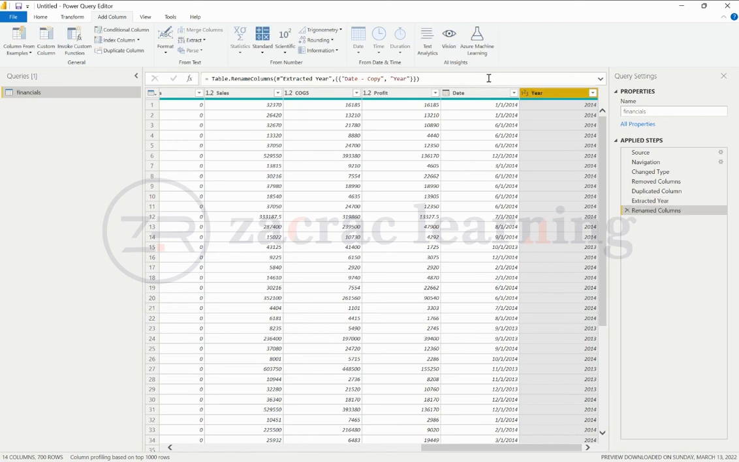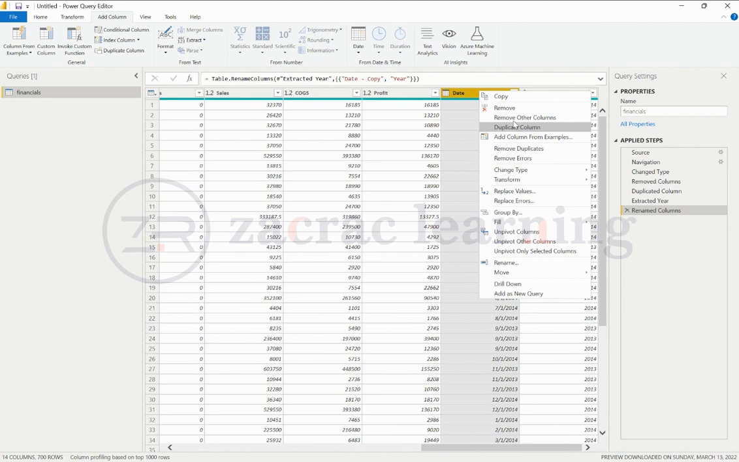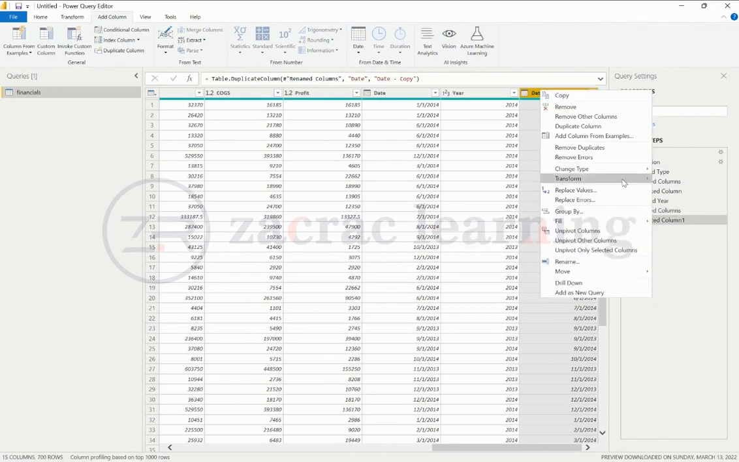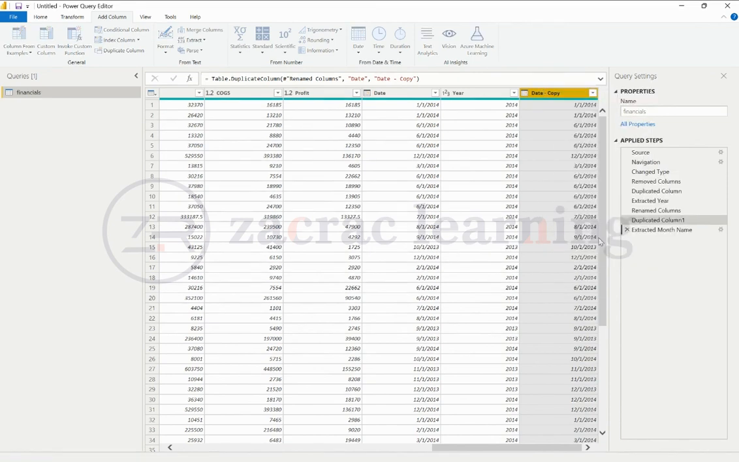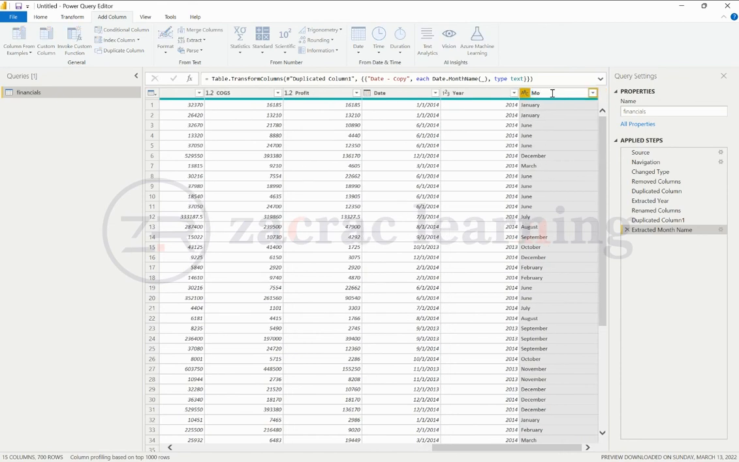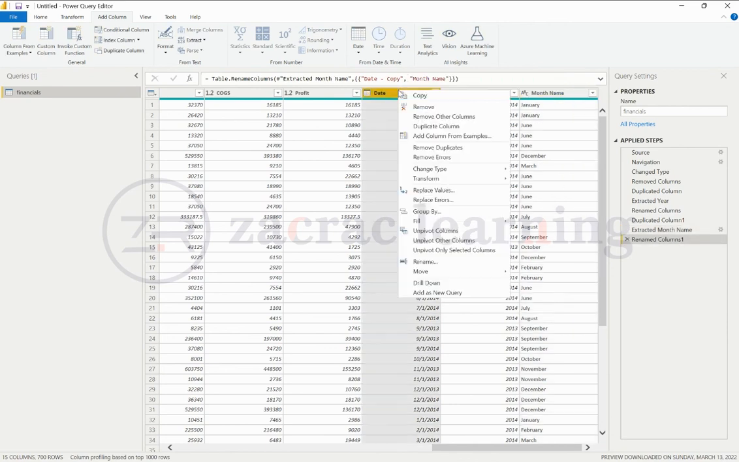Another thing I can do is duplicate this again, click on it, go to transform, go to month because we want month, and I want name of month. I'm just going to click on name of month and it's going to turn this into January, June, and everything is fine. I'm going to change this to month name, and I can duplicate this again.